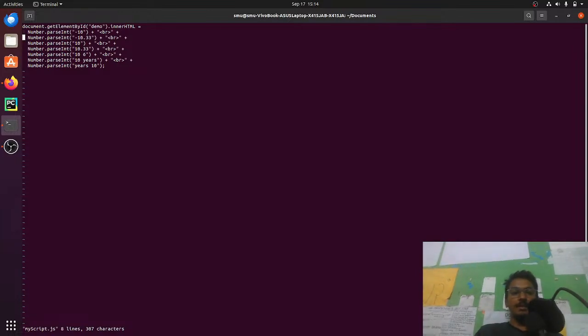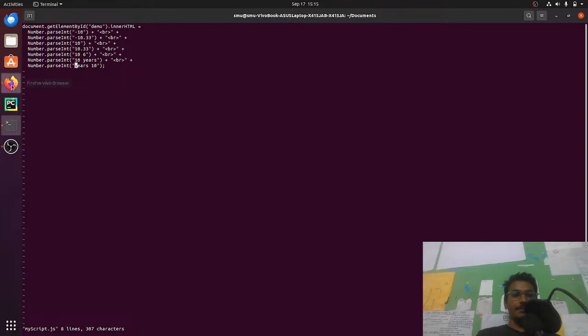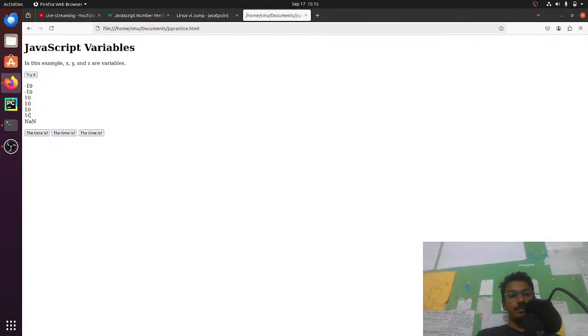in line number 3 here, it is also an integer type of data. When we use it with a string, it will give us just 10 only, because the first number is returned, and here also, and the last one is NaN. So fine, this is fine everywhere.